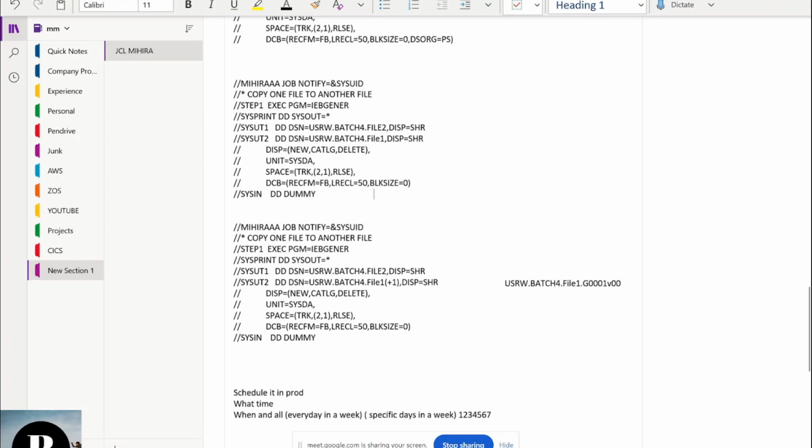If we schedule the same kind of job in production and we run the same job every day, then what will happen? The first time it will run, and file 1 will get created on that day. On the second day when we try to run, the job will get a JCL error. Correct.